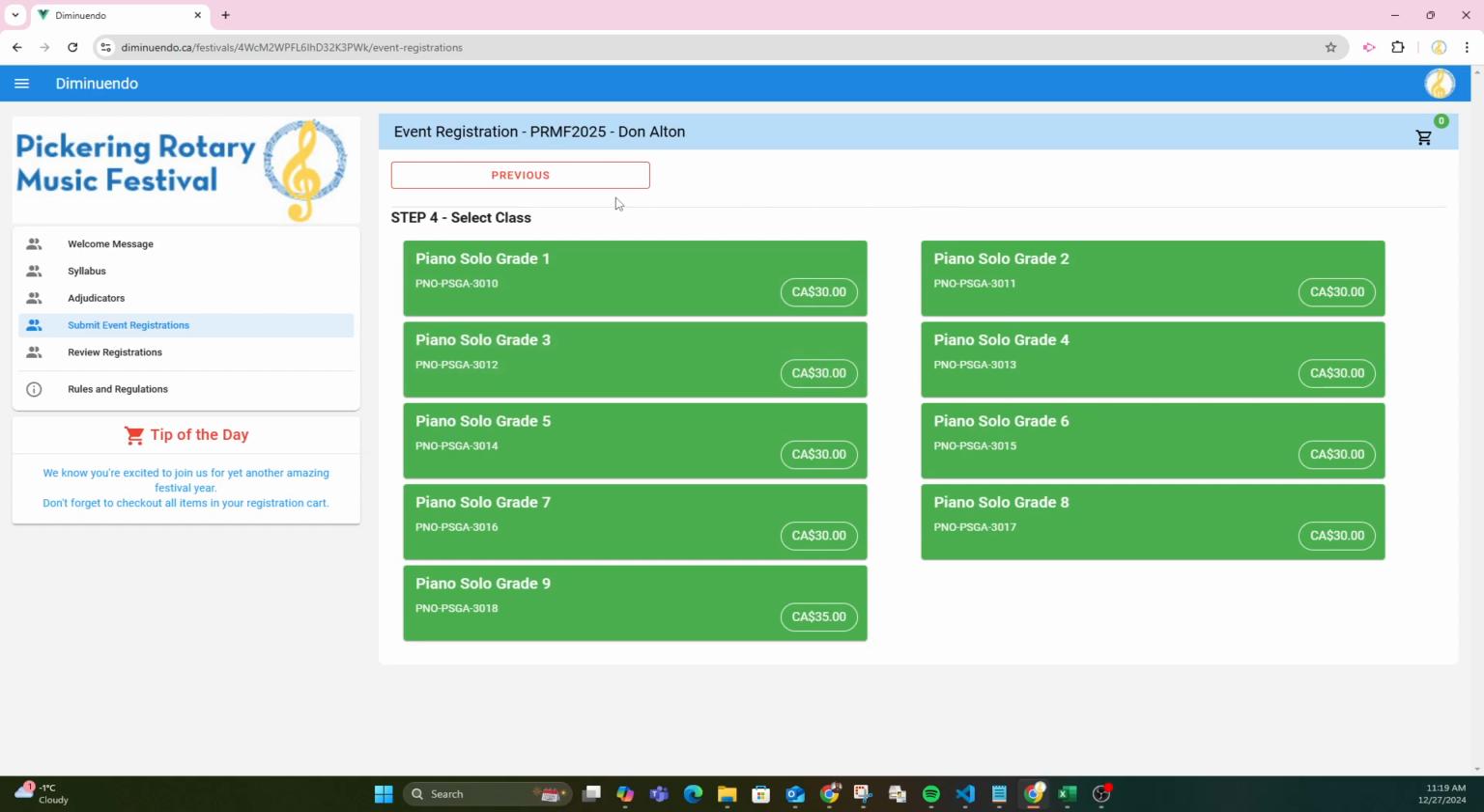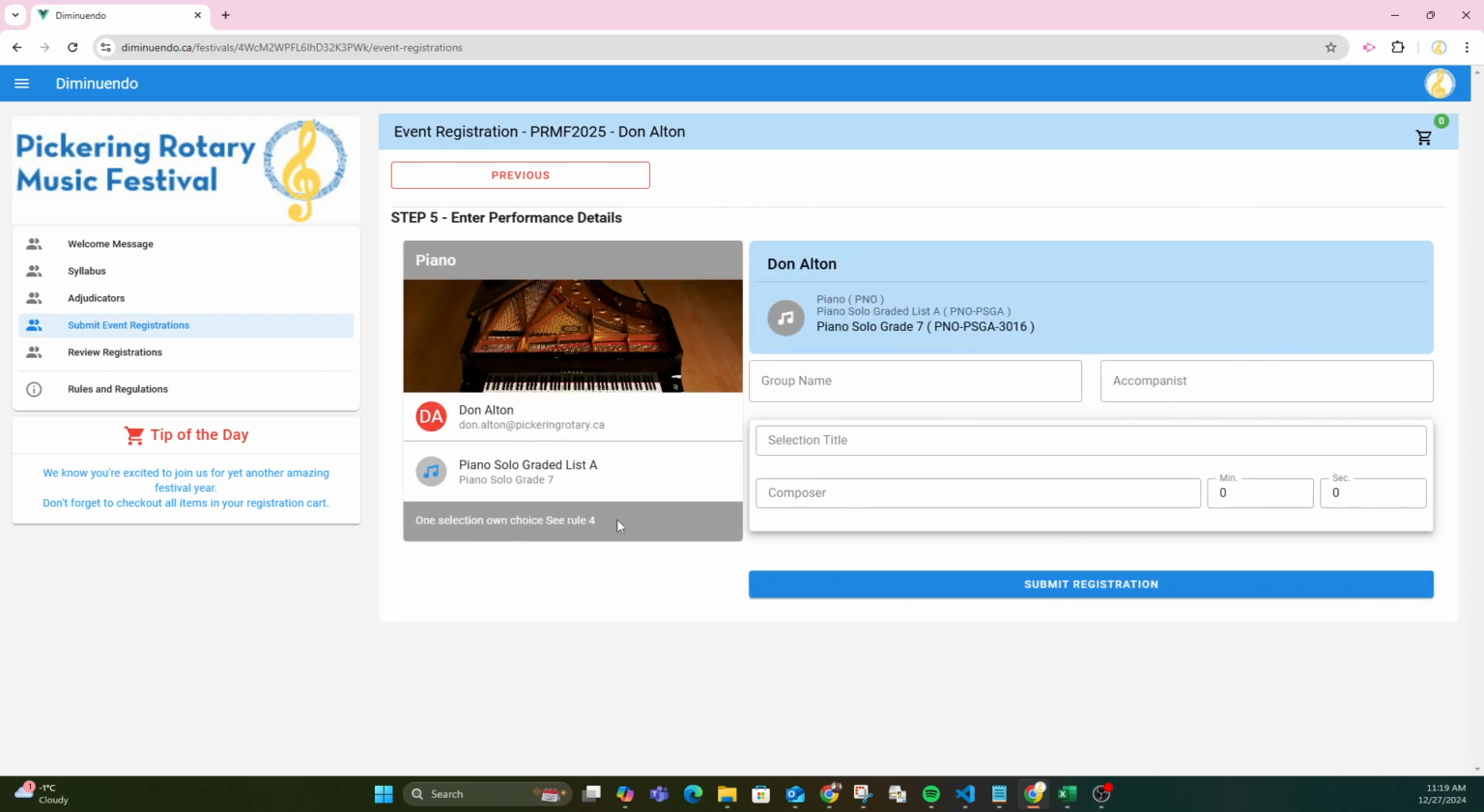Please note that as you progress, the top of the screen should give you an indication of what's happening. So for the event Pickering Rotary Music Festival, you're doing a submission for the student Don Alton. Our classes are usually divided in grades, or specified by age groups. In this particular case, this is a grade class, and we'll select grade 7.